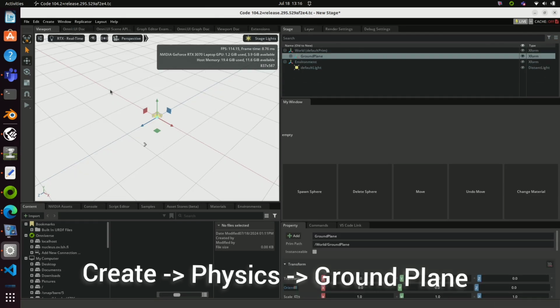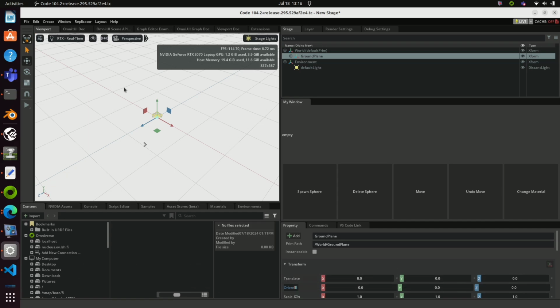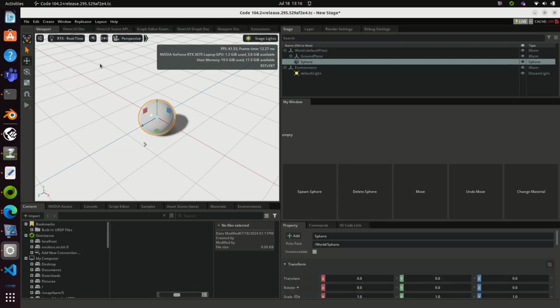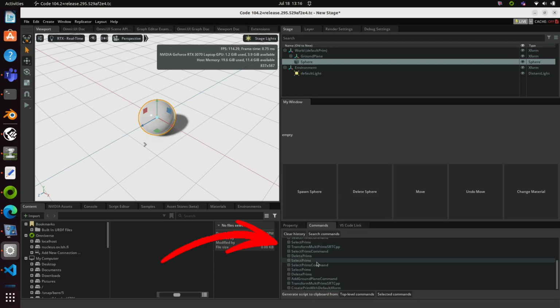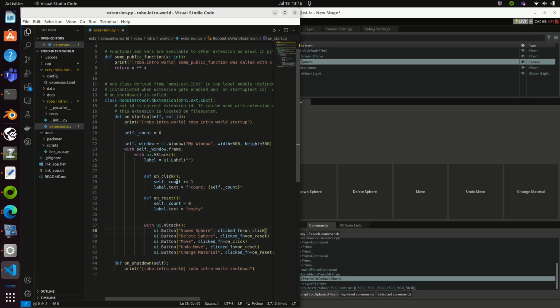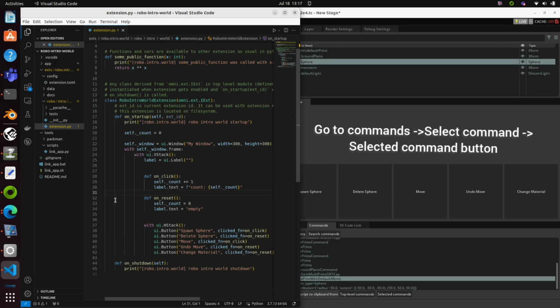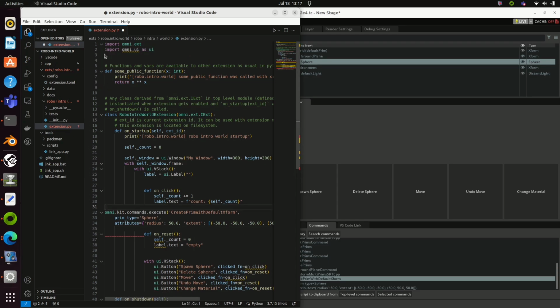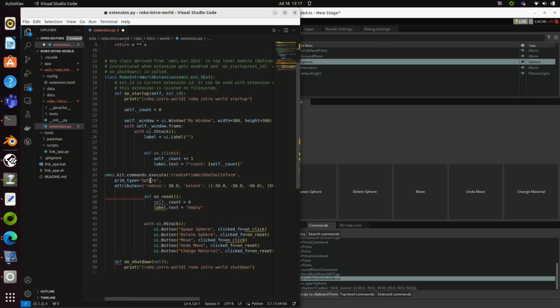Click on Create, Physics, and Ground Plane to get a ground plane. Now we need to create a sphere. For that, click on Create, then Shape, and then Sphere. There is a tab called Commands where you can see the code snippet for the particular action. So copy the command by clicking on the Selected Commands button and then paste. You can move the imports to the top and keep the rest inside the function on_click.